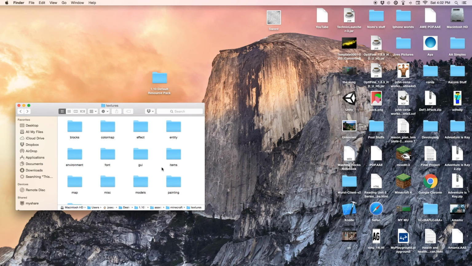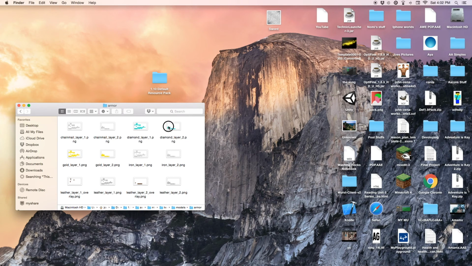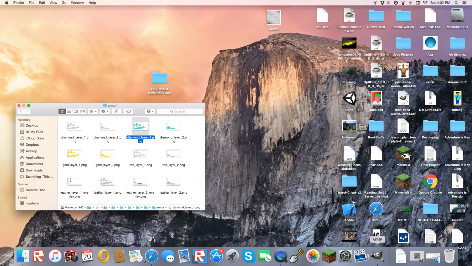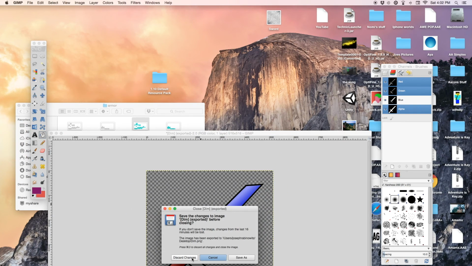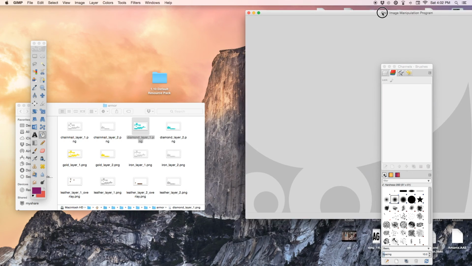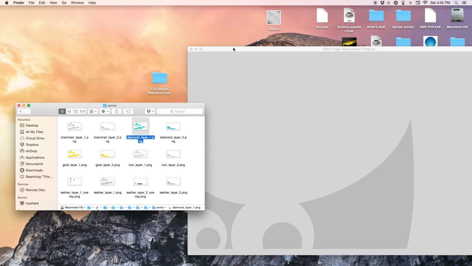So now if you want to do armor, you want to go to models, and then go to armor. You'll see that there are different layers, and you want to do both layers. I'm not exactly sure why, but you just have to. I'm not going to do the armor in this video, just because of time, but I'll show you how. So I just want to discard changes, or if you want to save it, you really can. So now what you want to do is create.